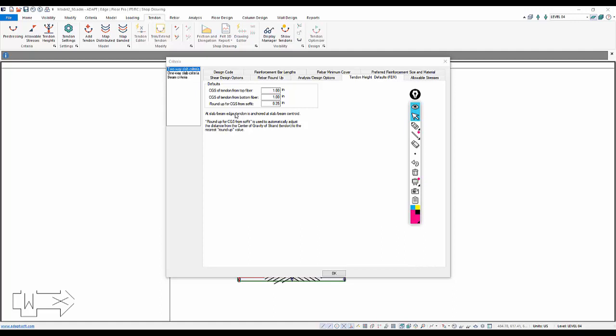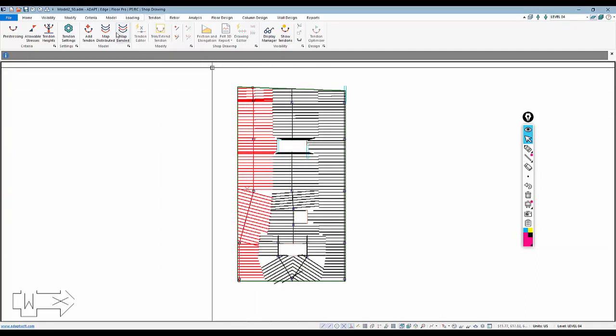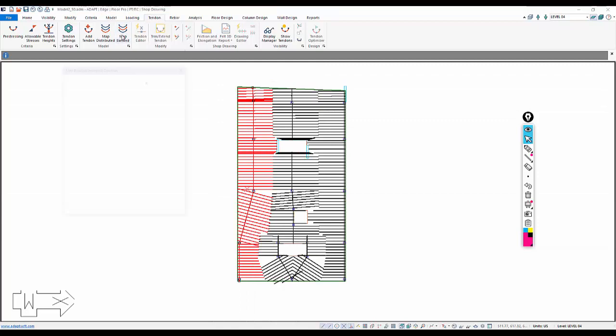Otherwise, if you wanted to use something different and it was using the default, then you would have to go back and modify the CGS of the cables, which can be done rapidly through our tendon editor, but it's always good to specify the requirements first. So let's go ahead and use the mapping function here. We're going to map banded tendons.